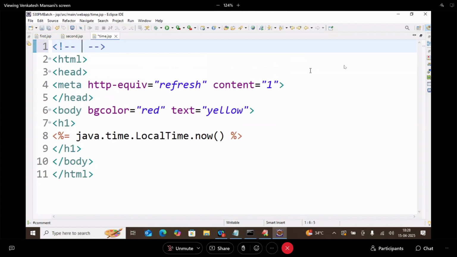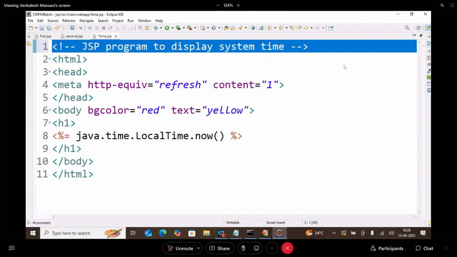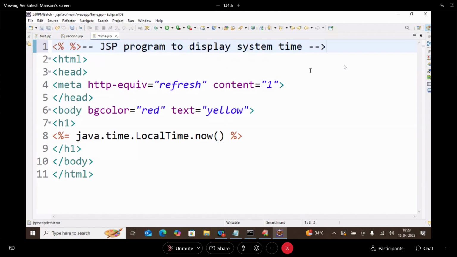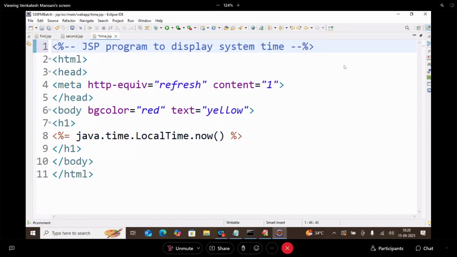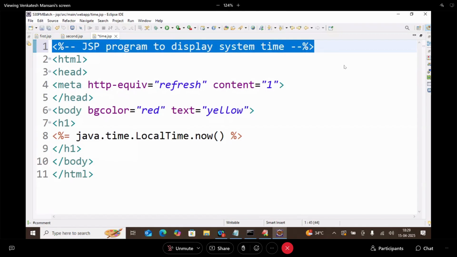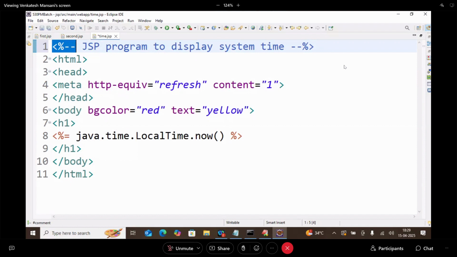JSP program to display system time. It is an HTML comment. JSP comment means like this. This is a JSP comment. Exclamatory mark if you write, it is an HTML comment. It is a JSP comment: less than percent, 2 hyphens, ending 2 hyphens, percent greater than.